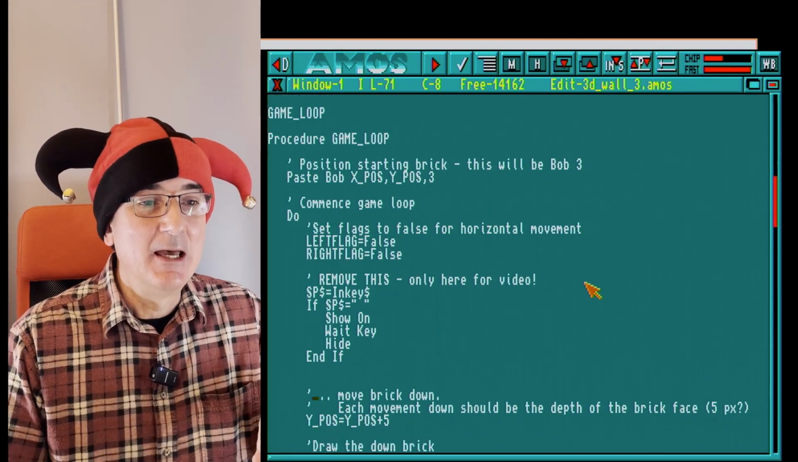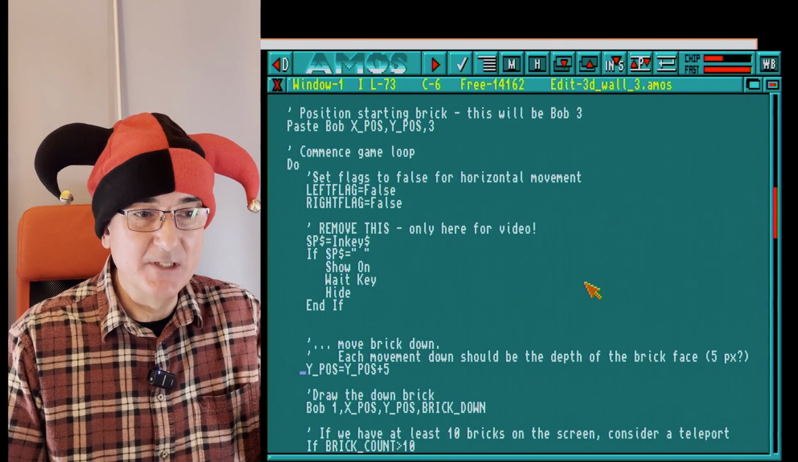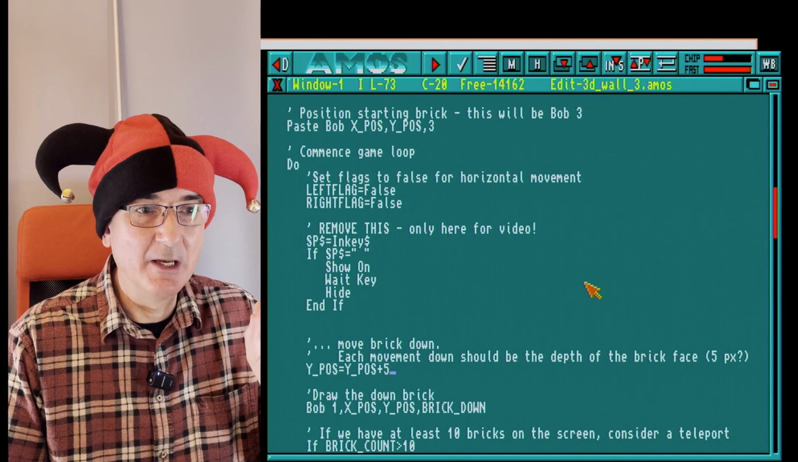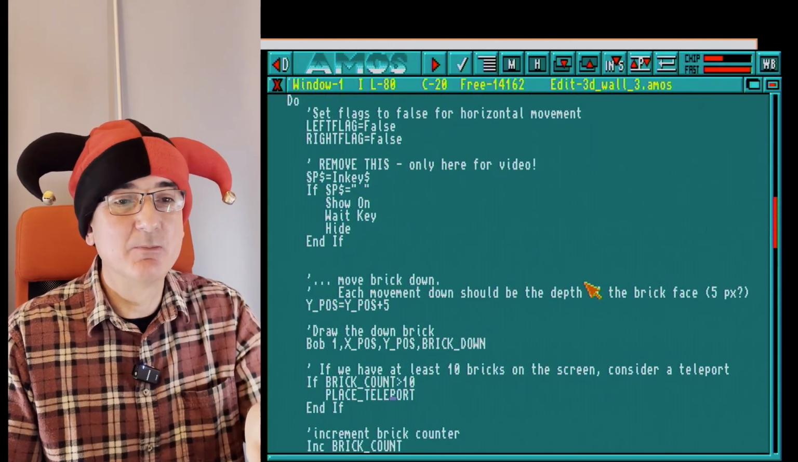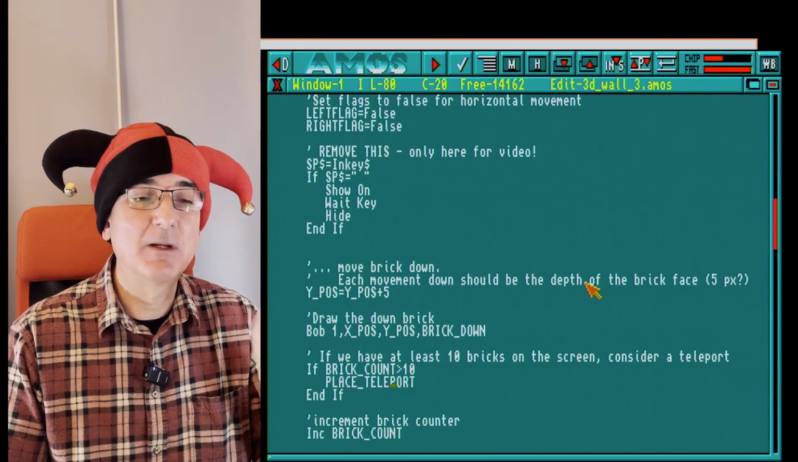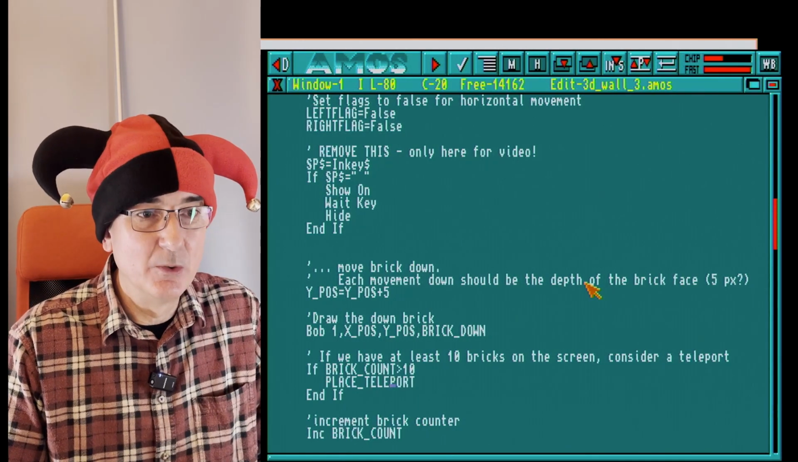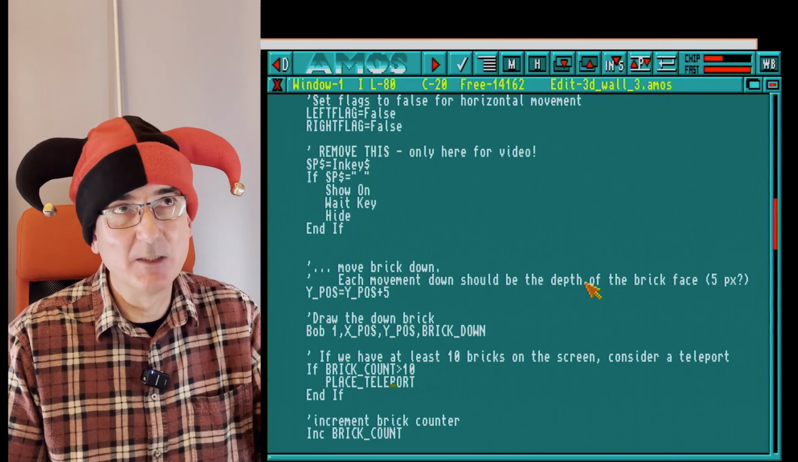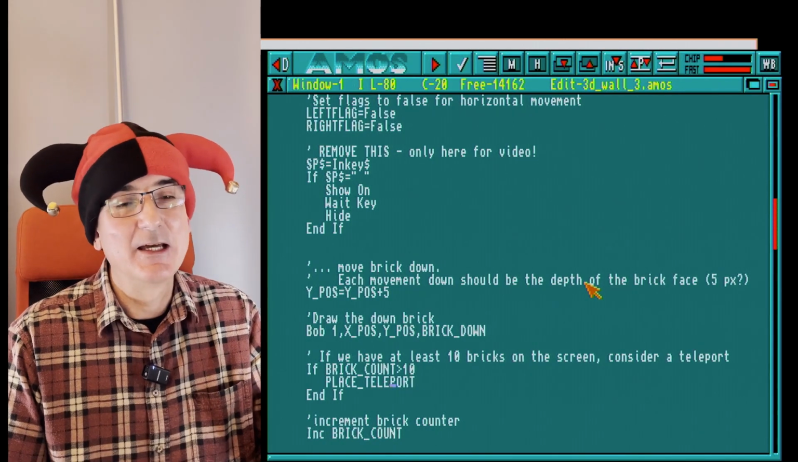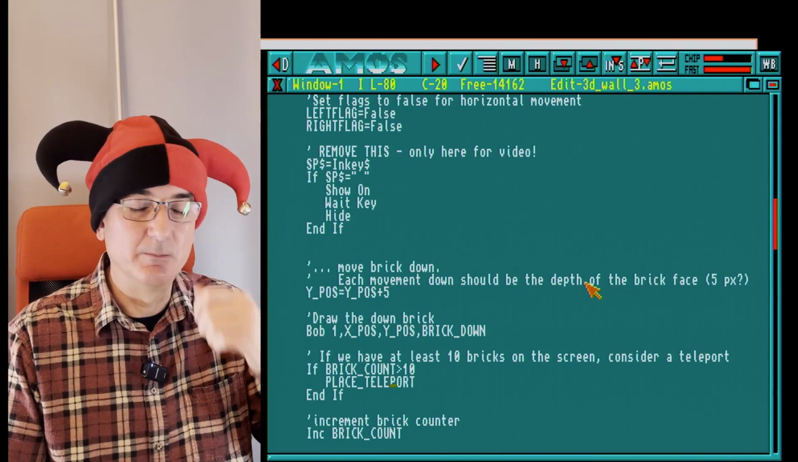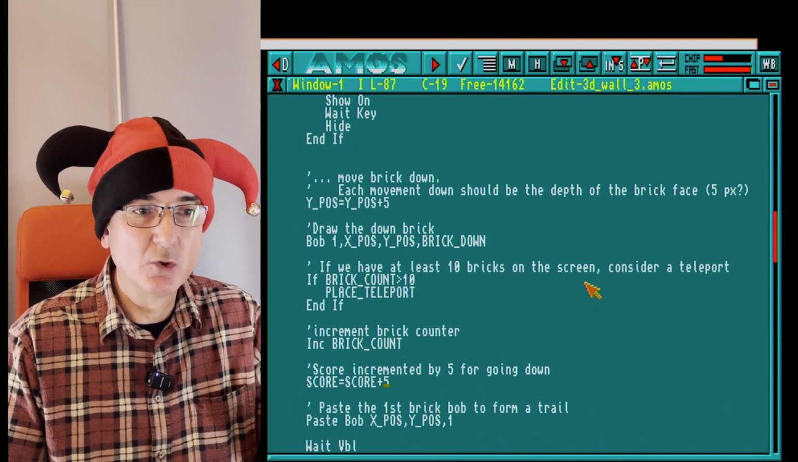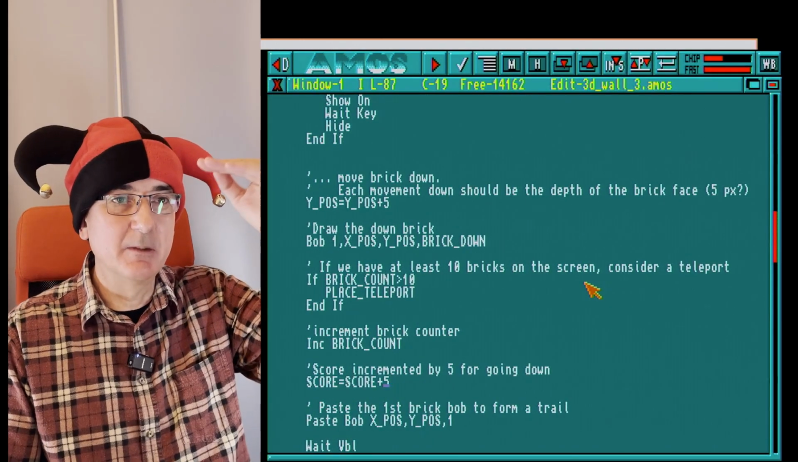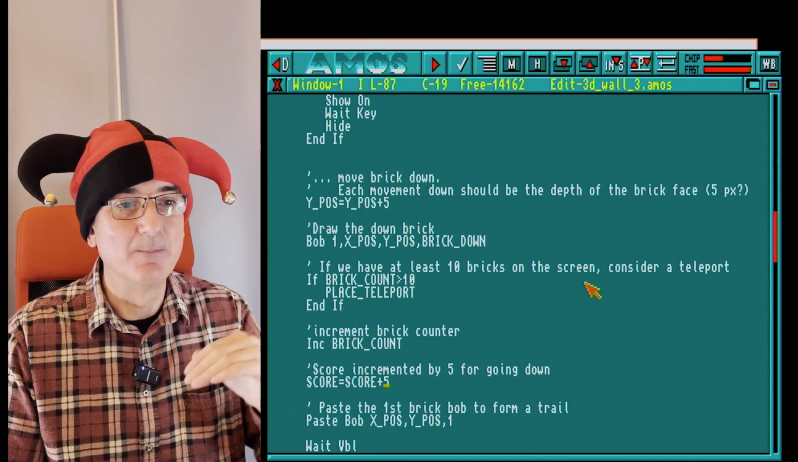So the bricks are always going to move down, and they're always going to move down 5 pixels at a time. We draw the brick as it moves down. As long as we've got at least 10 bricks on the screen, we can then activate the place teleport. So I'll come back to that in a minute, but place teleport pretty much works the same way as the placement for all the other pots on the screen. We increment our brick counter, we increment our score by 5. So here's the thing, every brick that moves down, you're getting 5 points straight away.